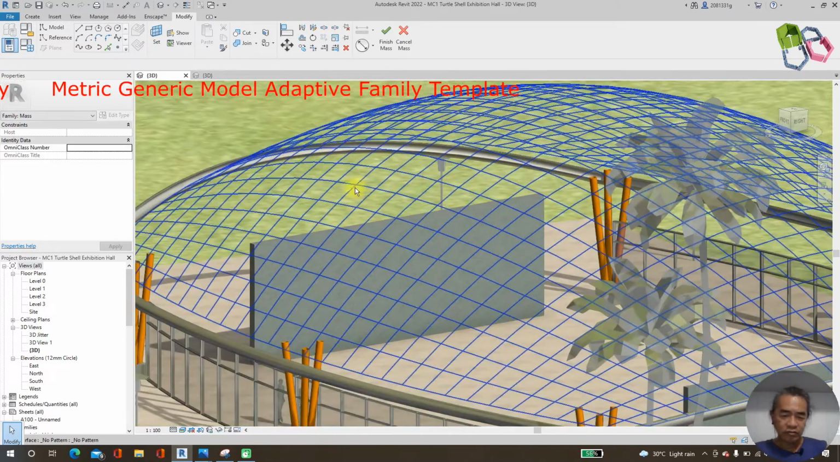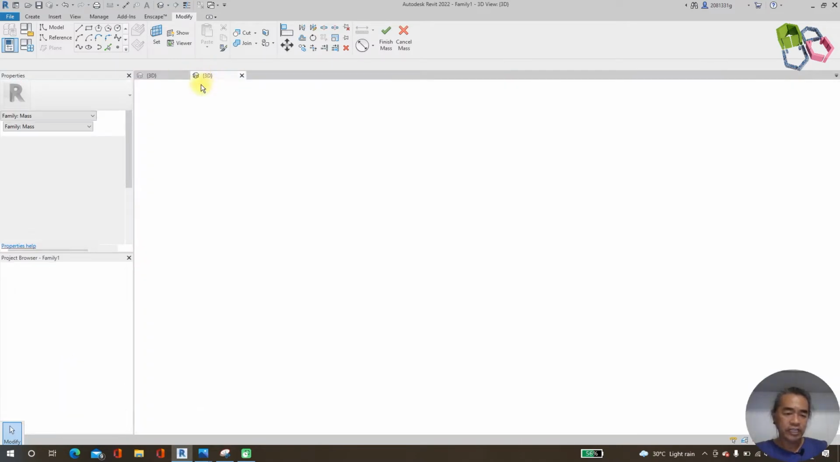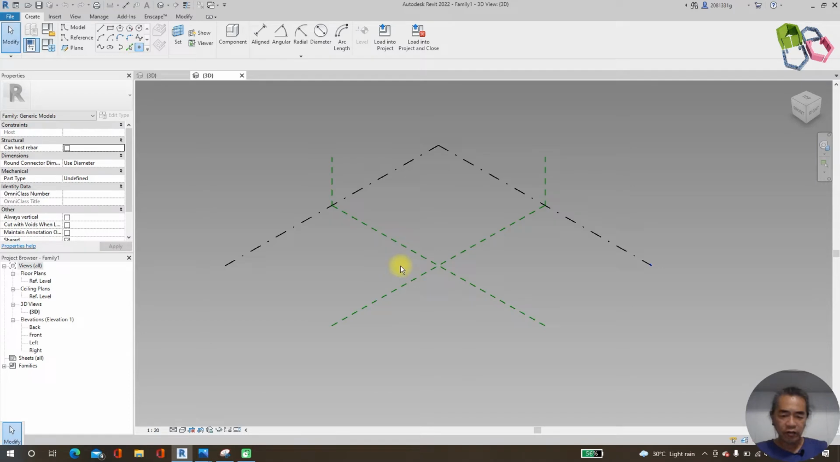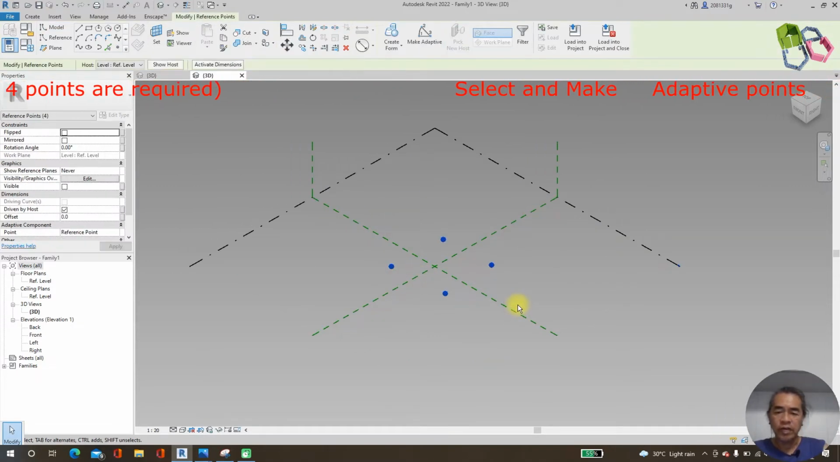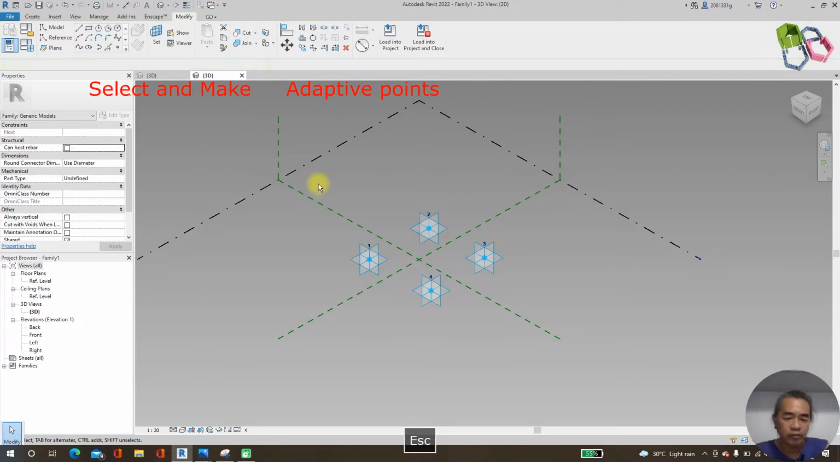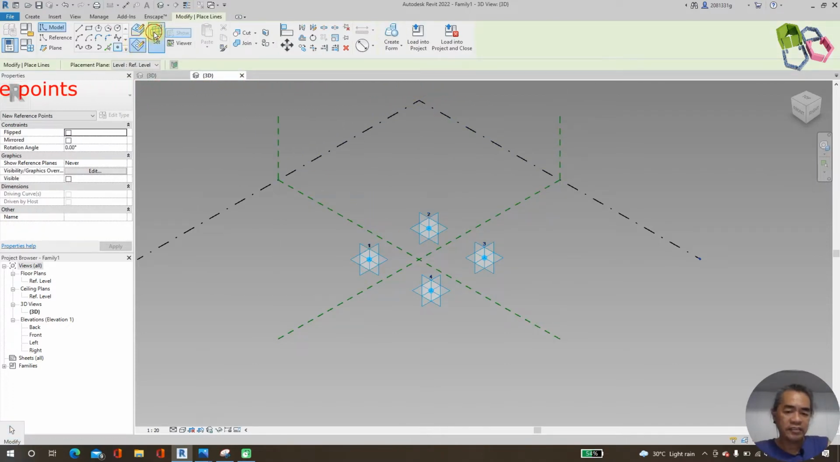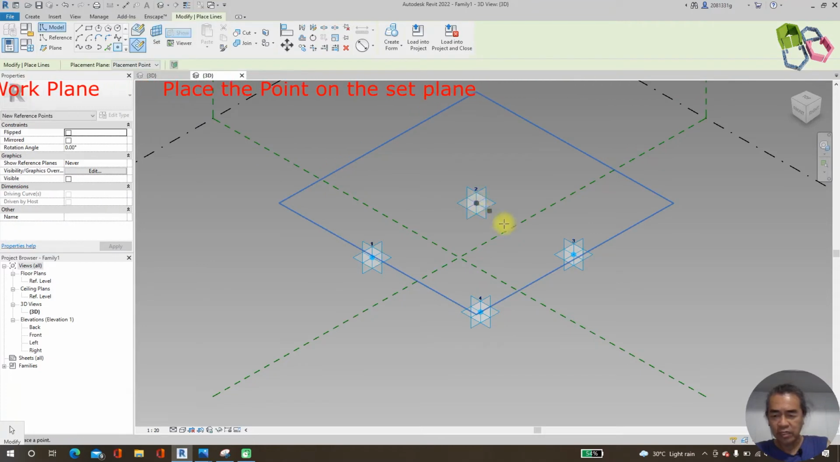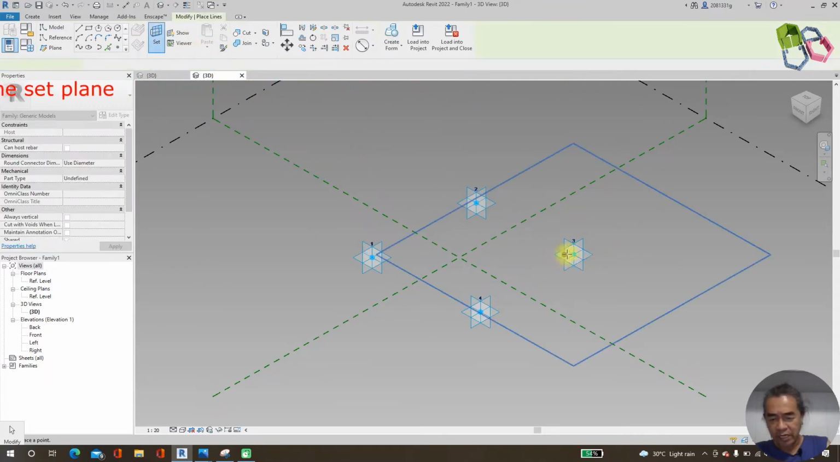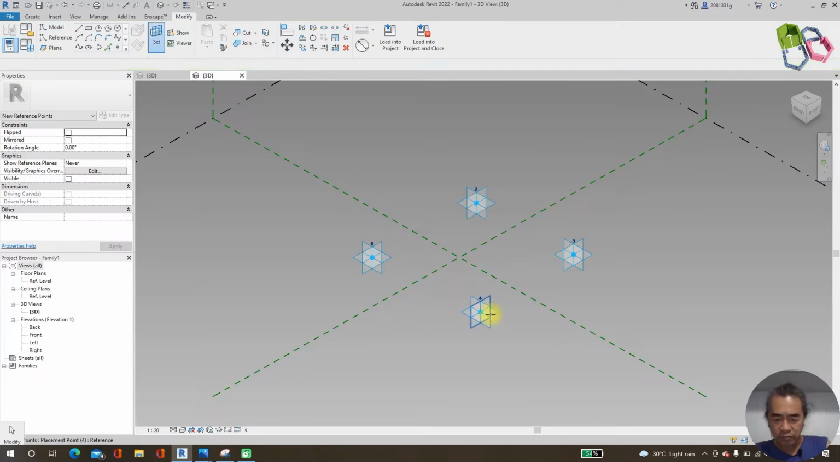Okay, look at this structure. I need 4 points: 1, 2, 3, 4. So I place 4 points roughly. Then I select these 4 points and make them adaptive. I place a point, drawing on the working plane, set plane, horizontal plane, this plane. I place here and set again for another point. I place a point here, set again, horizontal plane, place here, set again for the last point, horizontal, and I place here.